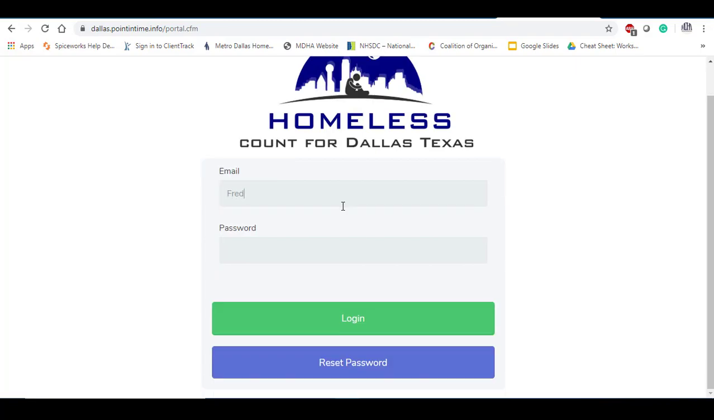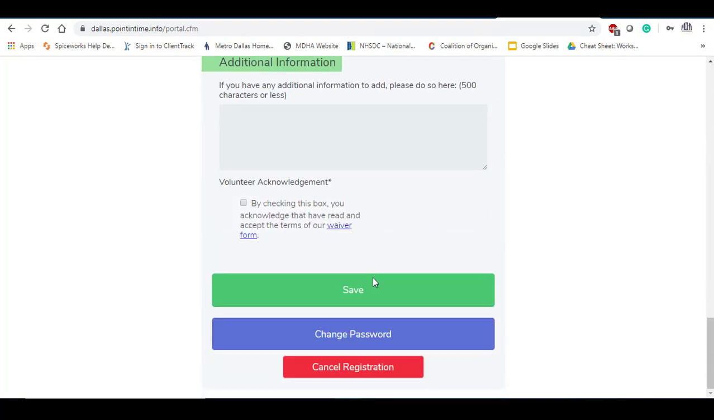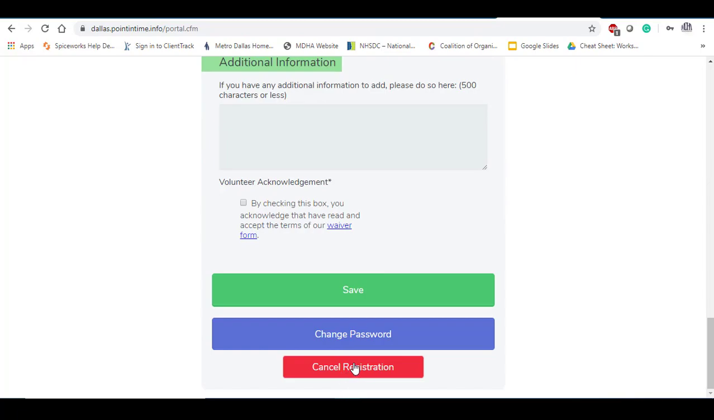If you find yourself needing to update your registration, you can come back here, enter your email address, enter the password that you just created, and click on the login button. This will take you to the registration information that you submitted, or even if you need to cancel your registration. You are now done with registering online.